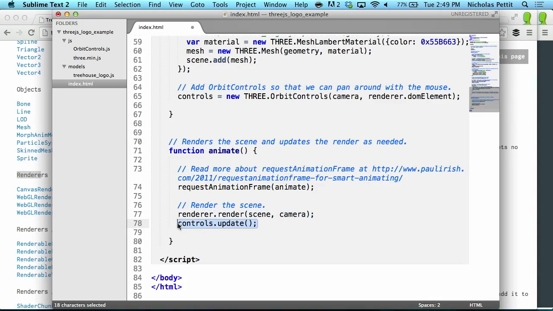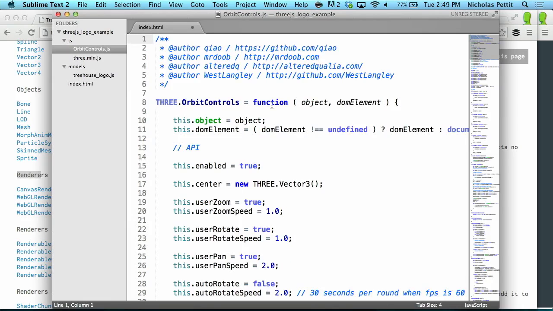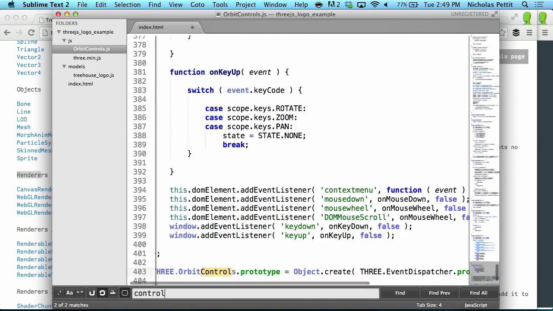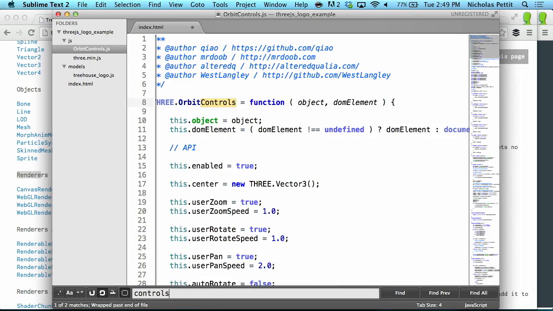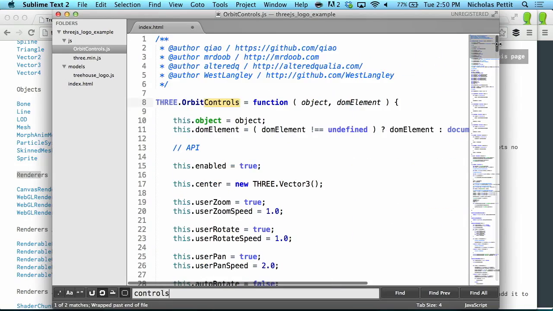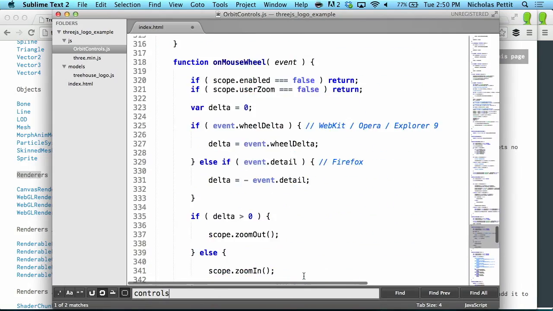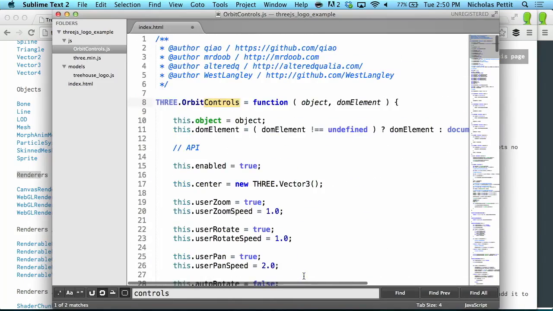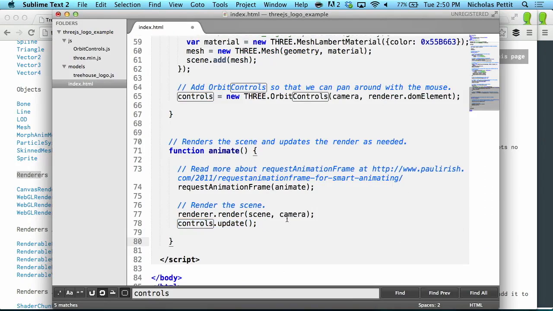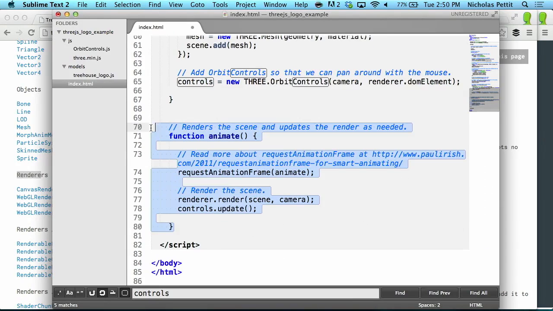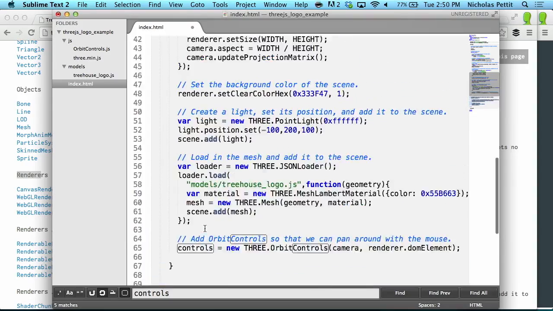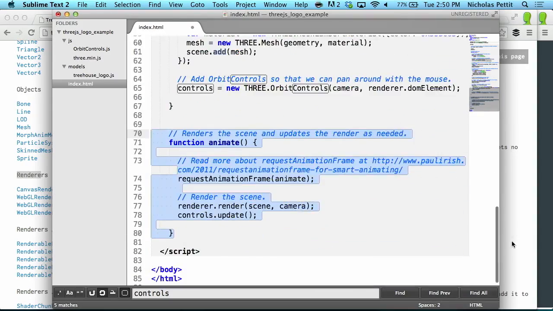And then we also need to call controls update. So that's just a function call here. I can't find it in the documentation. It's somewhere in there, I promise. Anyway, we update the controls, and that's pretty much it. That's a basic Three.js scene.